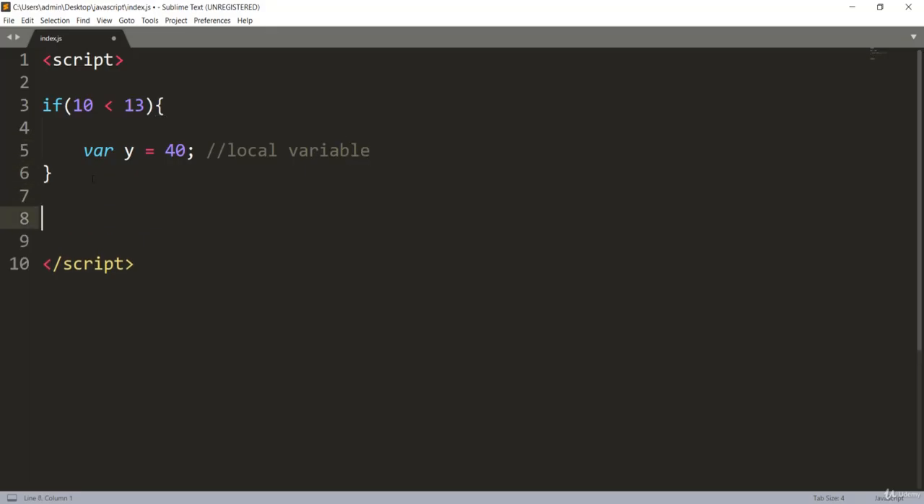If you try to use the variable y outside this scope, let me print it with console.log(y), it will throw an error, because this variable y is accessible inside this scope only. That means inside these curly braces, and outside this block this y is not visible. You can't simply print y over here; it will throw an error.